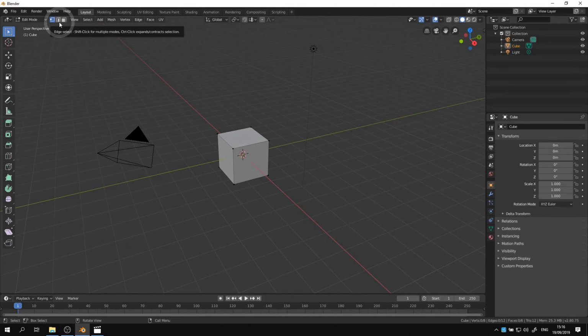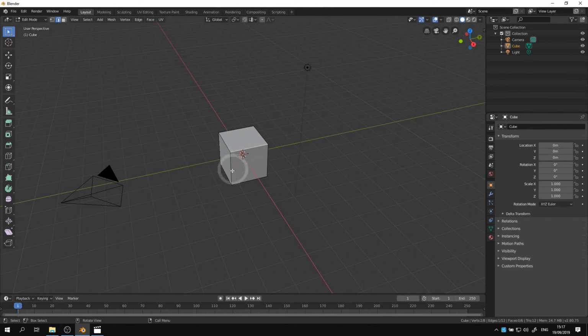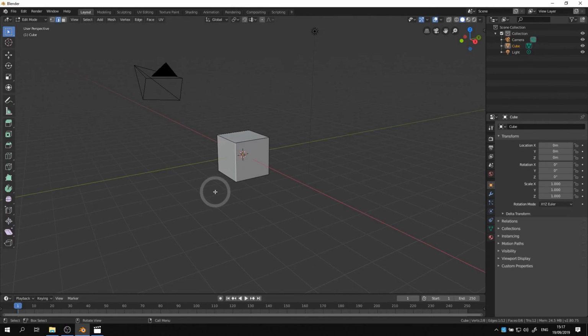There's also an edge select mode. Click on that one. And then try to select the vertex. And what happens? You didn't select the vertex, but you selected the edge next to it. Which makes sense because we are in edge select mode. And also edges can be manipulated.